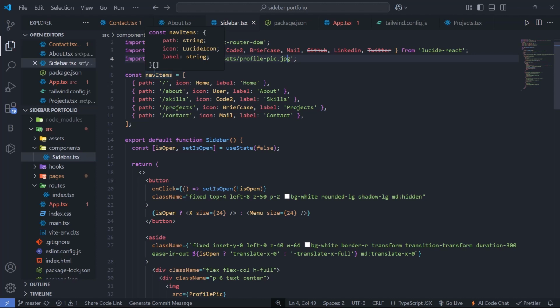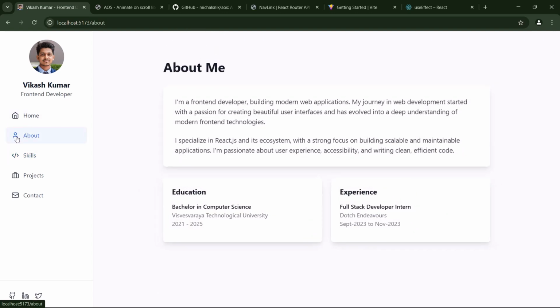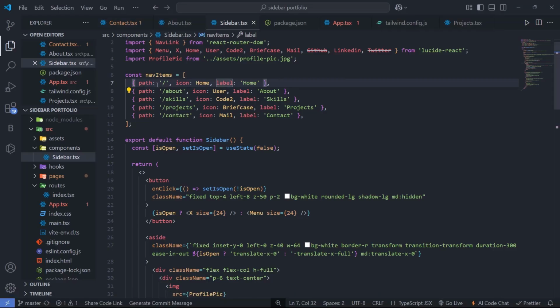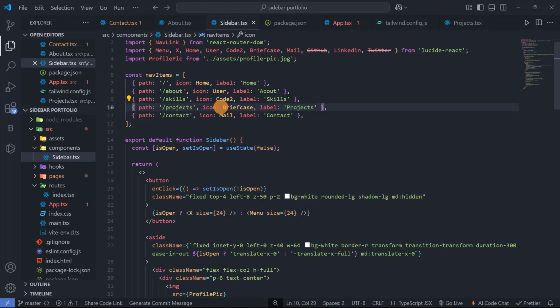Then we are defining an array of objects, and in this we have a path, and in the slash path I want to show the home icon and the label will be home. So this is the home icon. In the home icon we have the label home. Then here the about icon. In the about I have an icon and the label, and the path is about. So these things I have defined here, right? So on this path it will show this label, like the text and the icon, right?